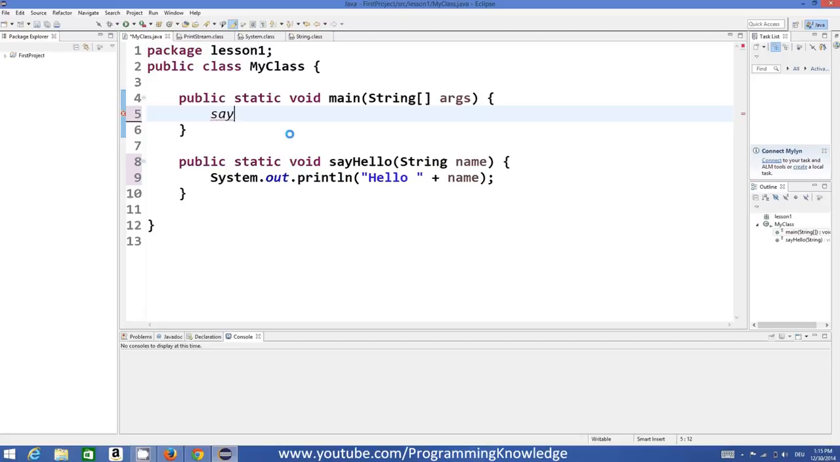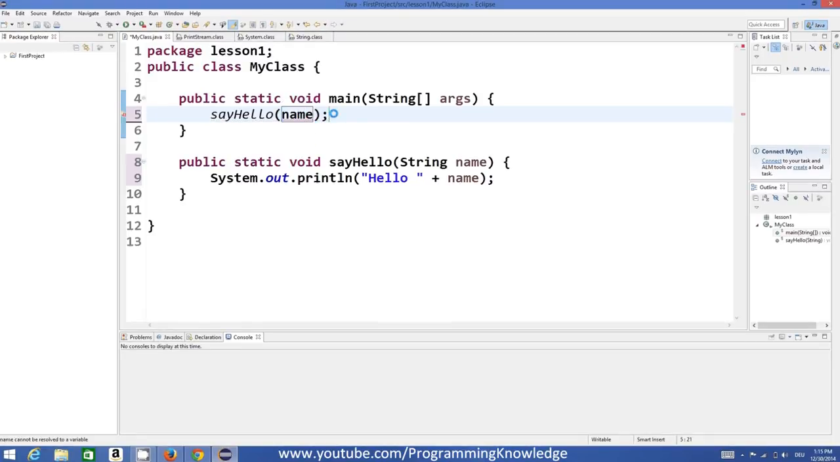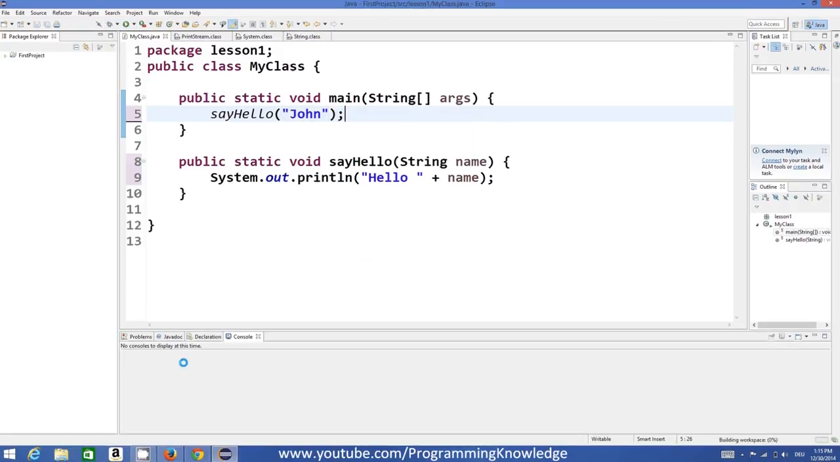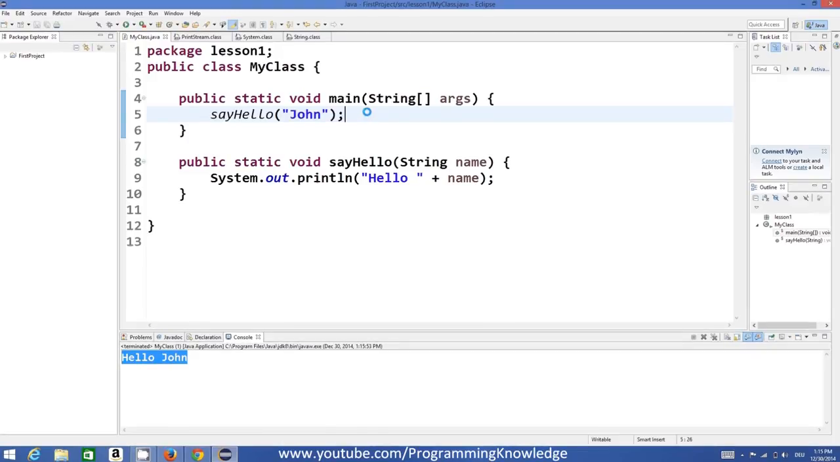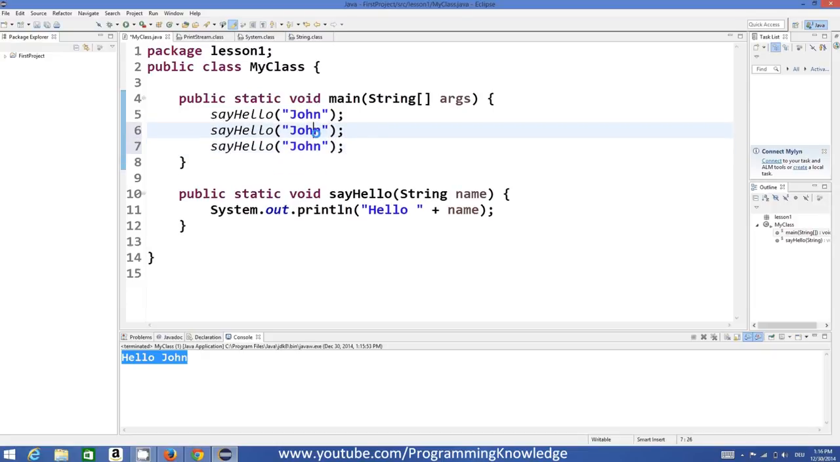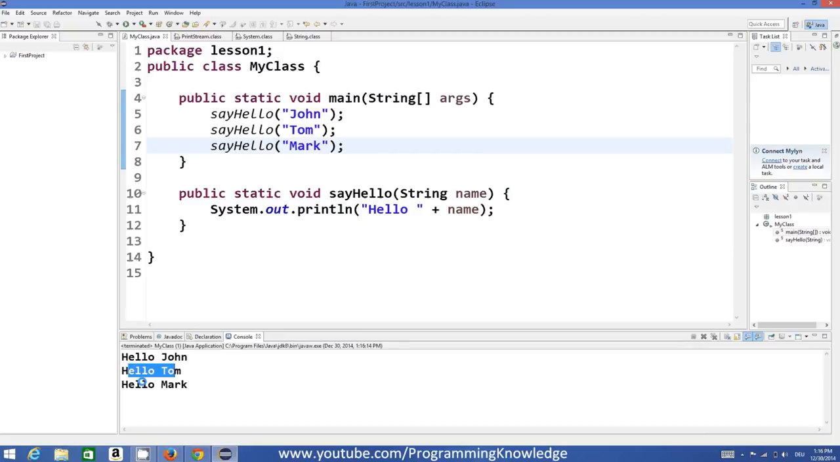So whenever we call this function, say hello from the main method, for example we call it with the name John, then it will greet hello John. I will run the program and it says hello John. This function can be used to greet more than one person, for example John, Tom, and some other name, Mark for example, and it will greet all three names: hello John, hello Tom, and hello Mark.